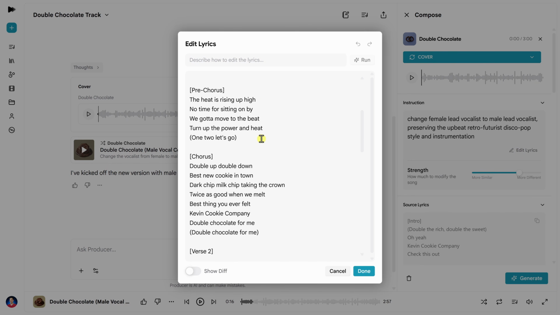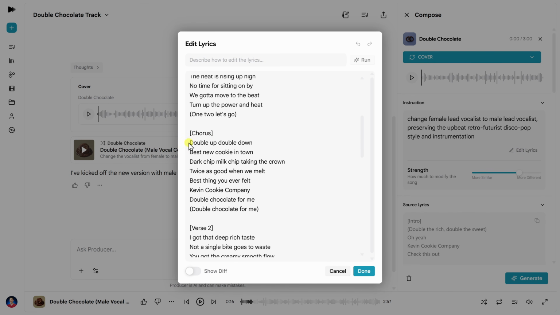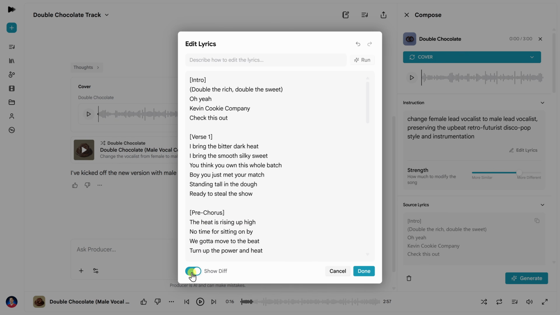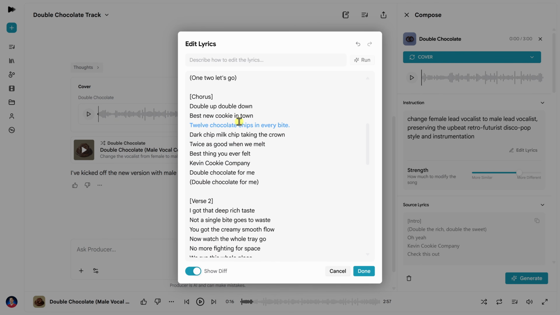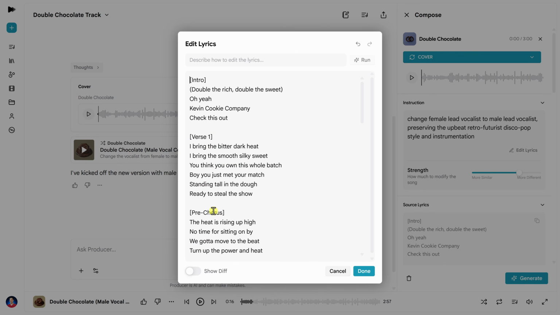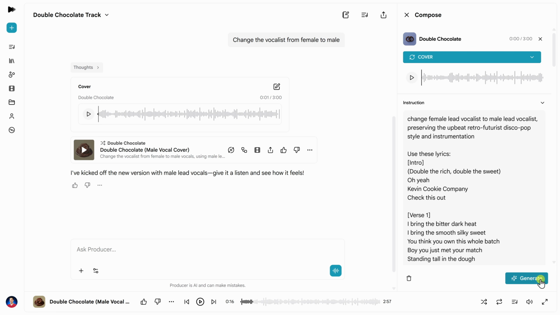So here, I'll scroll down to the chorus, and I think right after Best New Cookie in Town, I'll add a line that says 12 chocolate chips in every bite. Now, in the bottom left-hand corner, I could click on Show Difference, and this highlights all the different changes that I made to the lyrics. Now, once everything looks good, in the bottom right-hand corner, click on Done. Now, in the bottom right-hand corner, let's click on Generate.